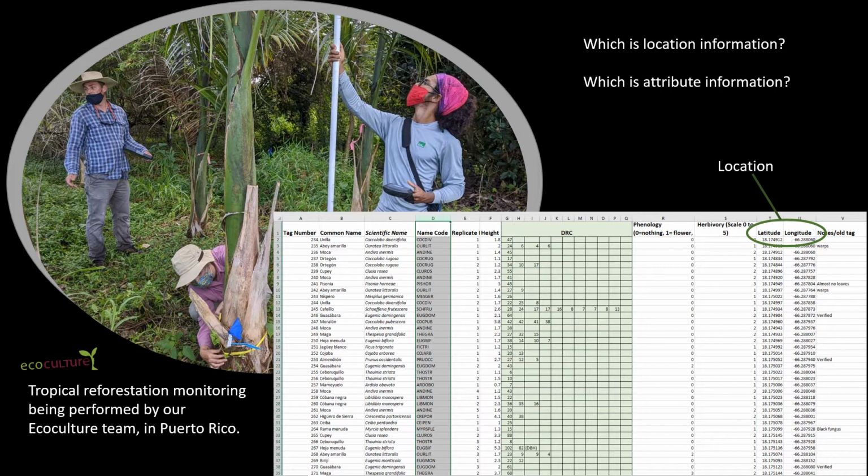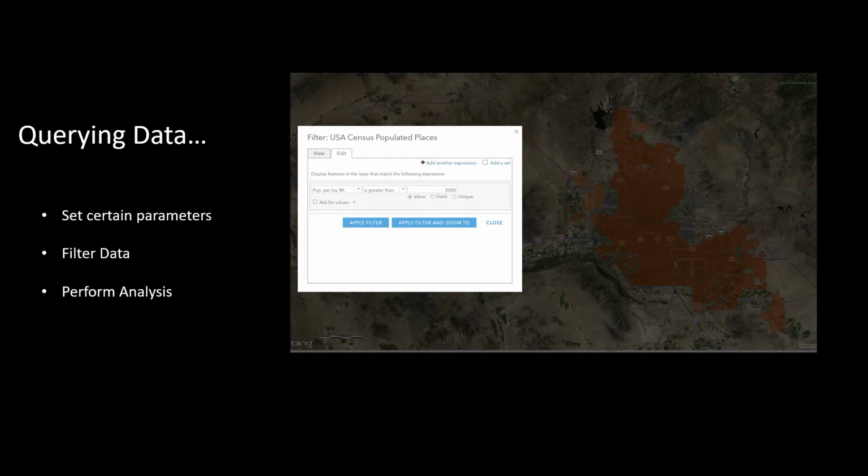So what about the attribution information or attribute information? And that's everything else, right? So everything else in this data sheet are attributes or information that they're collecting about each tree on that site. And it's that attribute information that really gives us the power in GIS, right? So we can use attributes to query certain data and set certain parameters or filter our data.